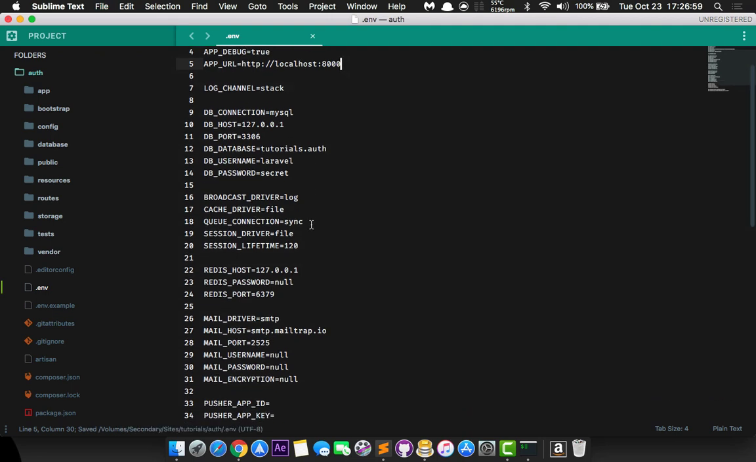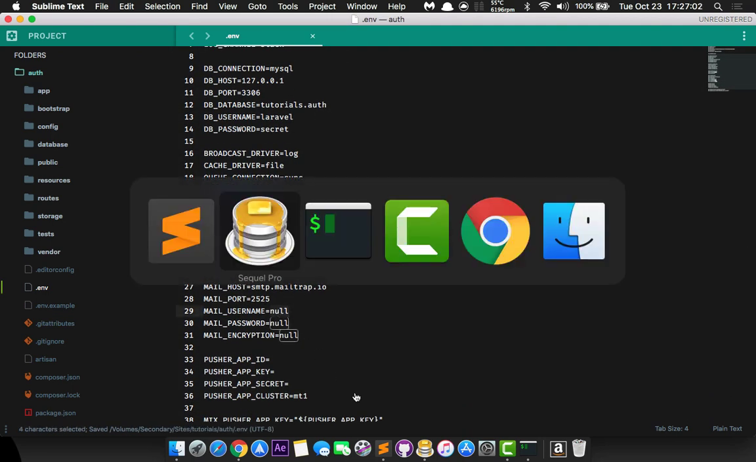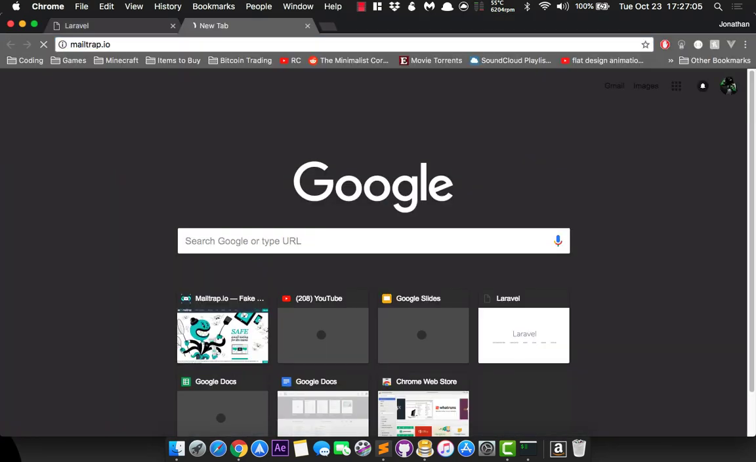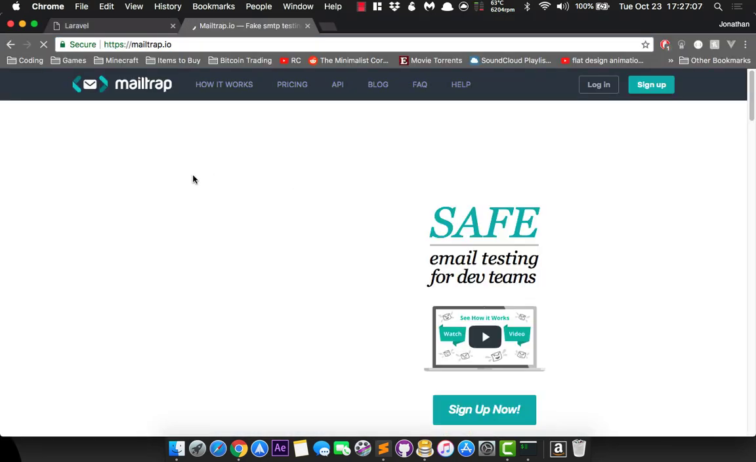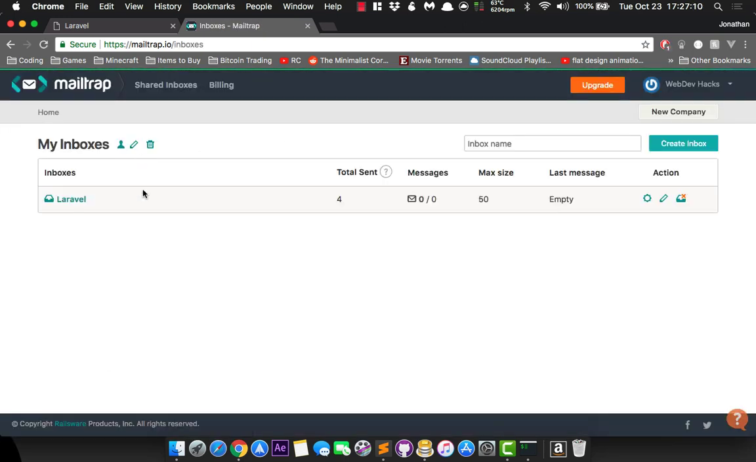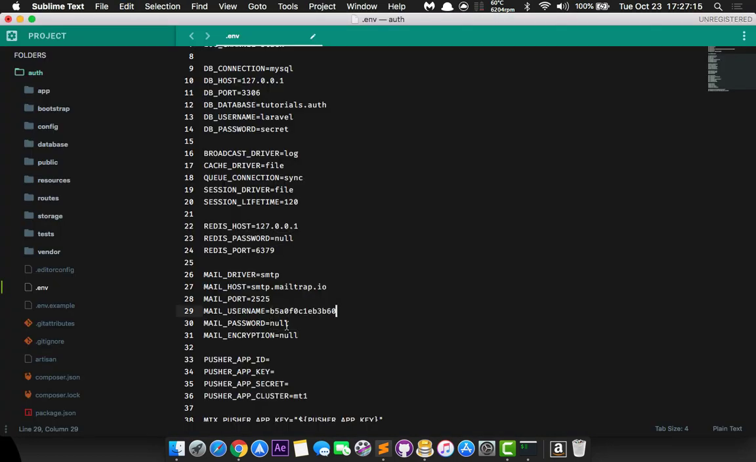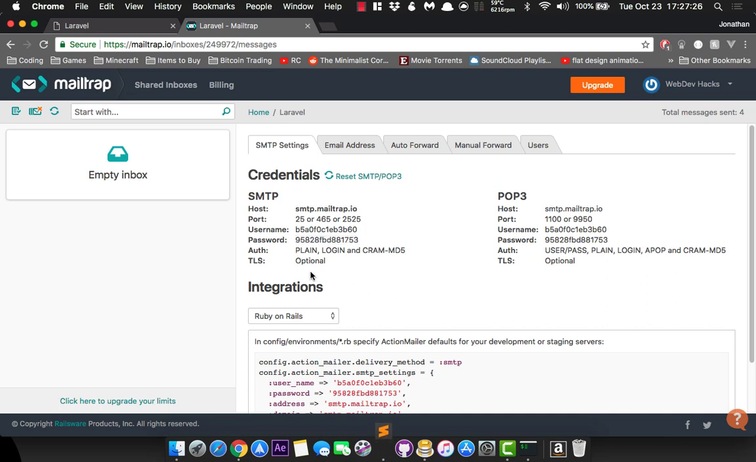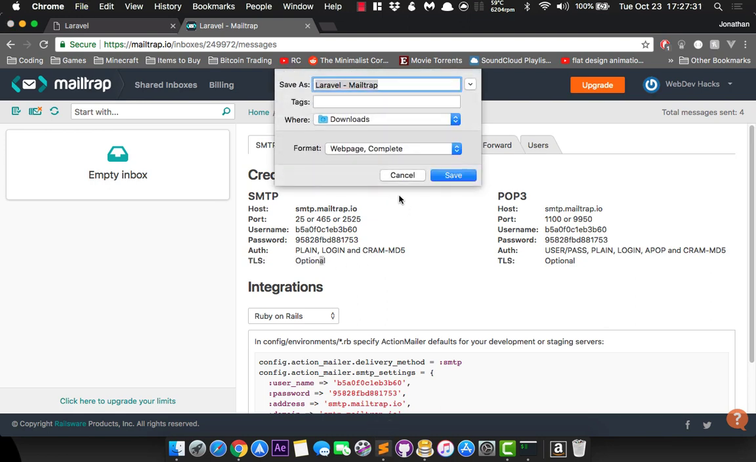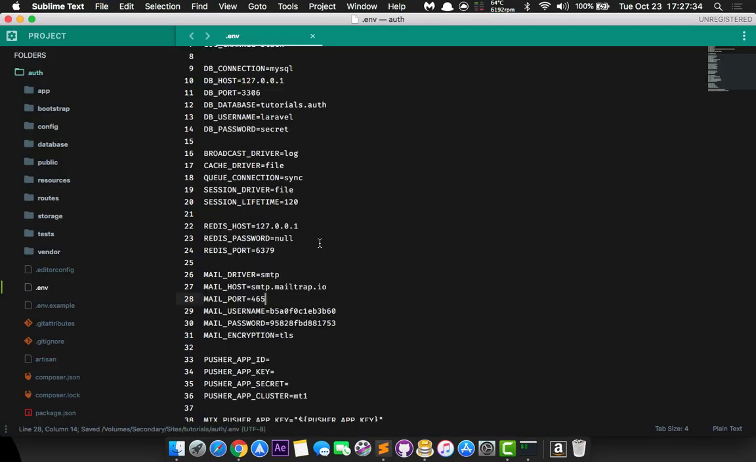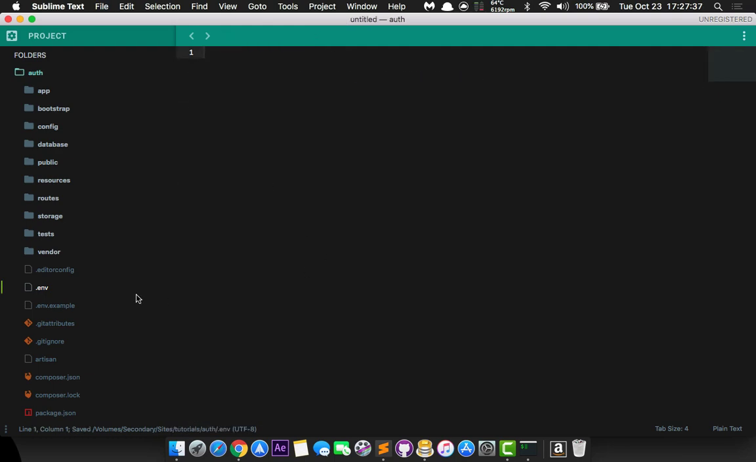We'll save that as well, and we will also set up Mailtrap. So let's go to mailtrap.io, and we will log in and take a look at our mailboxes here. And the username that we are going to put is the username, and the password is going to be this password, and we're going to use TLS encryption, and it's going to be on port 465. And as you can see, 465, and it also says TLS is optional. So we will save that, and we will close that out.